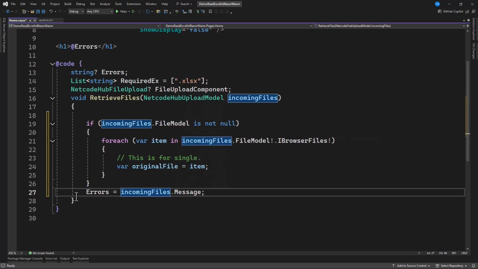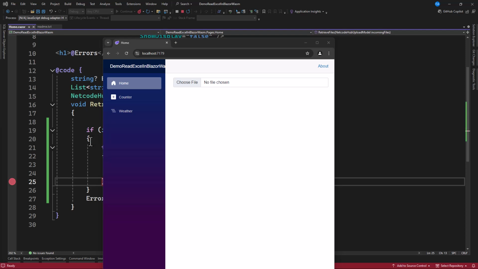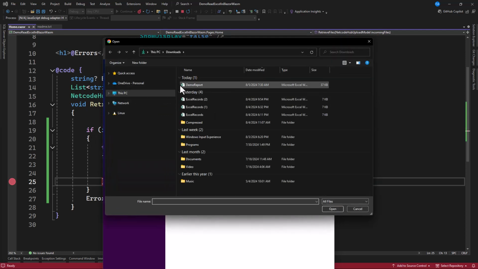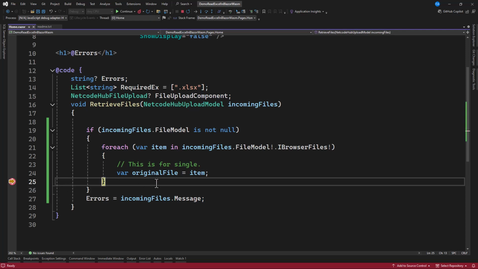Now here we're going to put a breakpoint. Let's see whether we can have access to the file that we're going to select. Now let's save this. Now let's run this. So we're going to select a file, and now let's click on choose file. We're going to select our demo report, and now from here click on open, and let's see whether this breakpoint will get hit. So let's wait and check it out. Yeah, so it is hit. Now if I click on this, you see we are going to have the file that we selected.